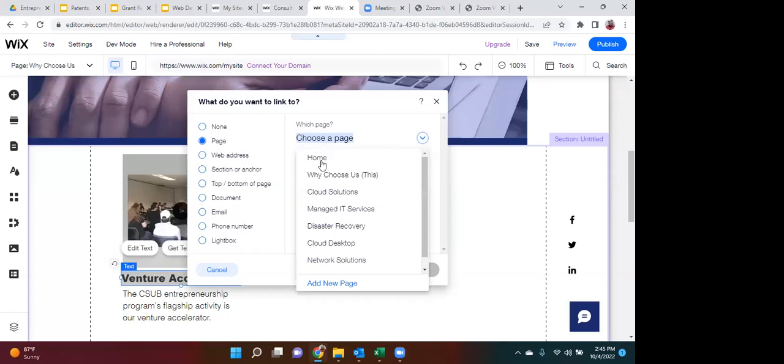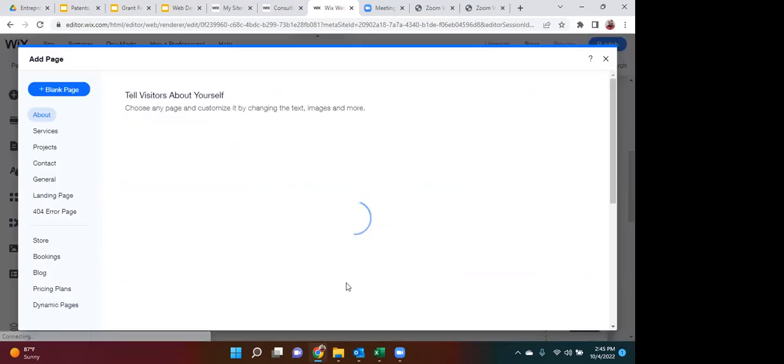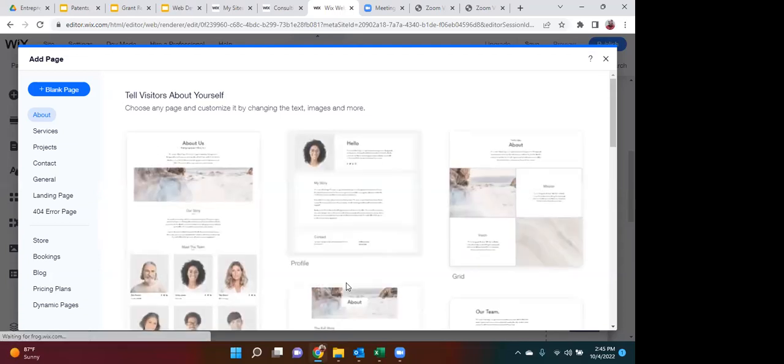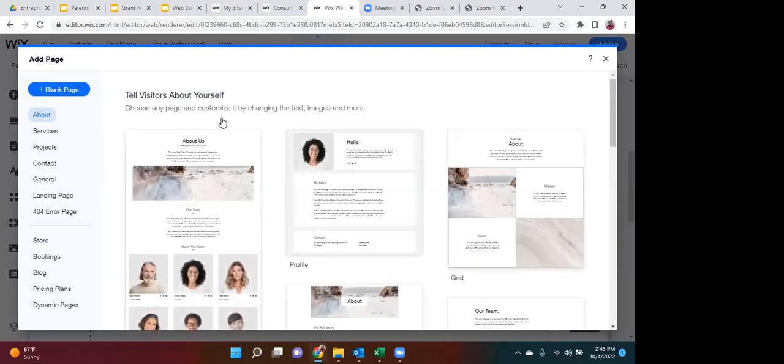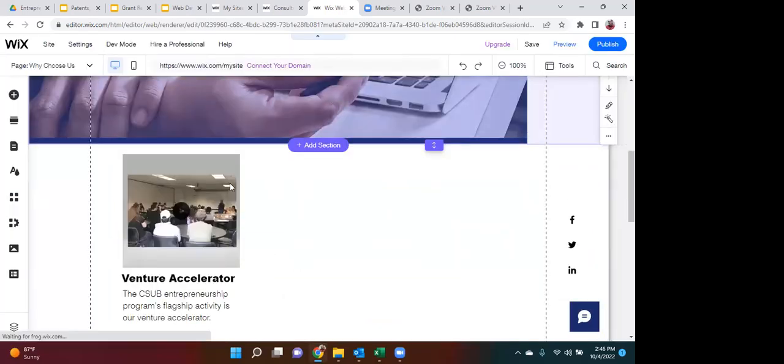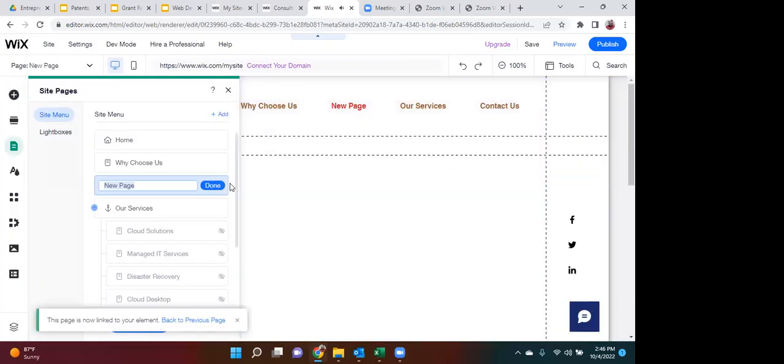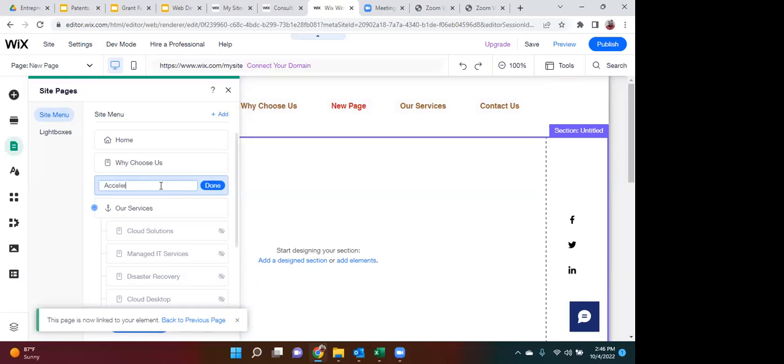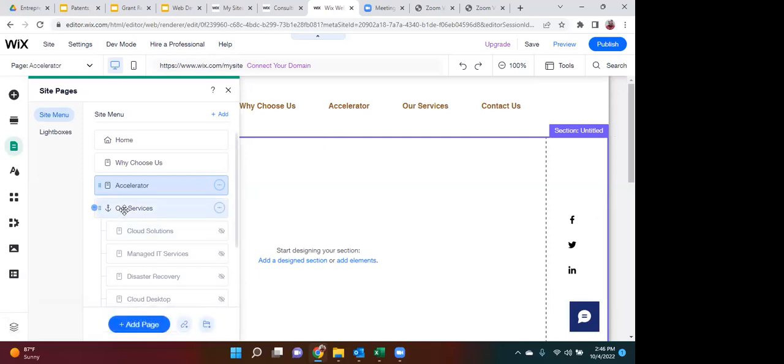So we'll go down here to the title and the little link item. We're going to make that go to the, we need to actually make a new page for the accelerator. And we'll just do a blank page and call that accelerator. And then we want that to go in.